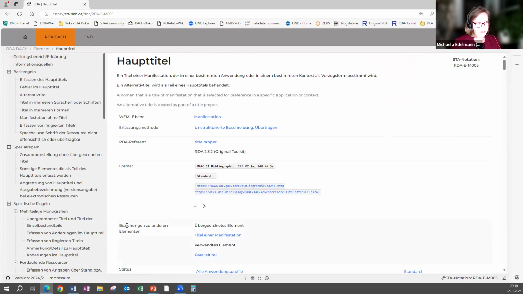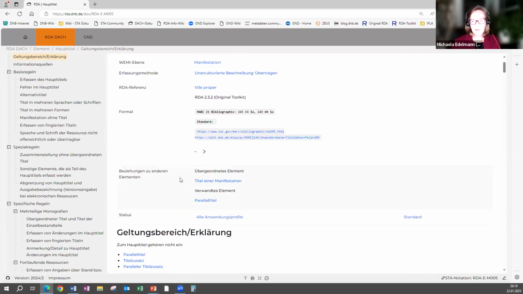Here, the relations to other elements. In this case, the broader element title of manifestation and the related element parallel title proper. The structure and the relationship of the elements to each other are largely taken from the official RDA toolkit, but a little bit simplified for RDA DACH. We use the terms super and sub-element, broader and narrow element, and related element. Title proper and parallel title proper are on the same level for us. They are related elements for RDA DACH.